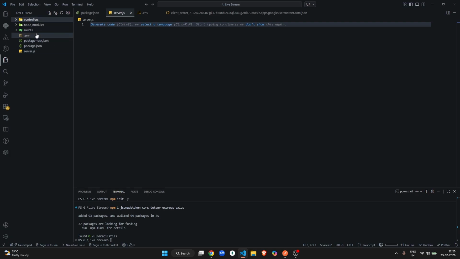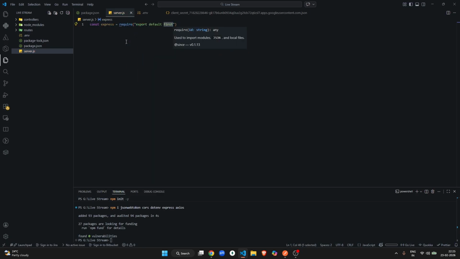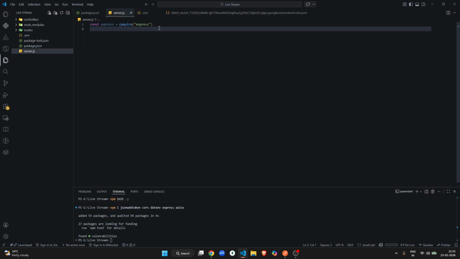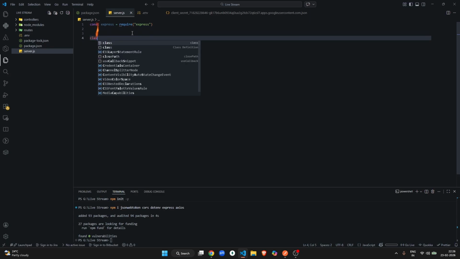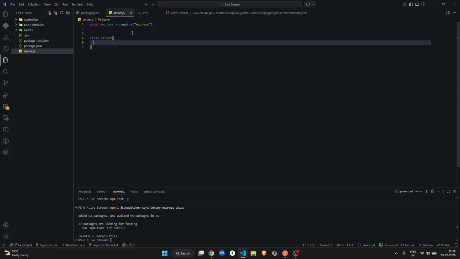What are we going to do next? See, we can create server.js. We can require express. Okay, so required express. It's not showing. Let me check if express is installed. Yeah, express is installed. So let's go here, and what we are going to do is create one class named Server. I'm doing it with a class structure because it is easier for me.